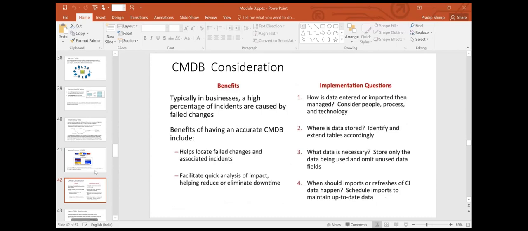First is how the data is entered or imported and managed, because CMDB is not a one-time activity, it is a regular activity. You first decide what item should be put into CMDB. So which item should we put into CMDB? Yesterday I told you. What is that? Do you remember? Which are the items we should put into CMDB?